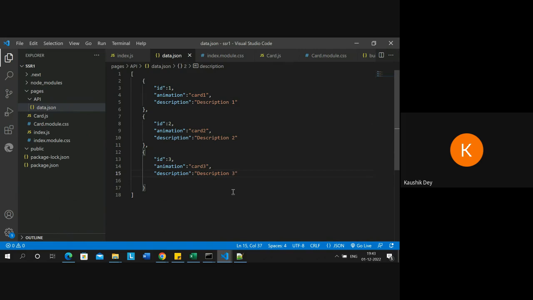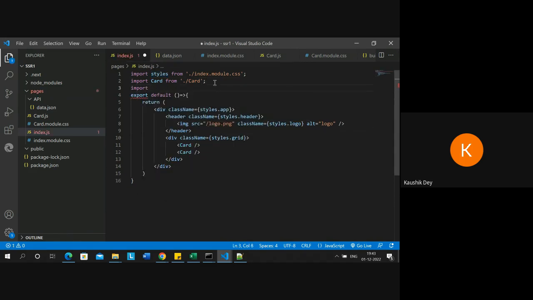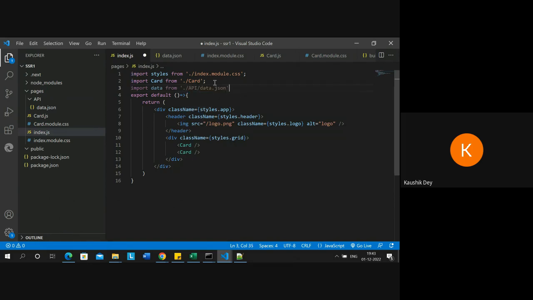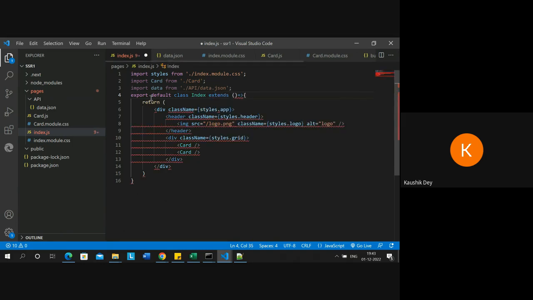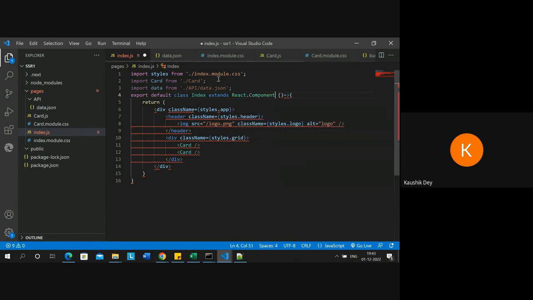Now what we'll do, go to the index.js file, import your data from your dot API data.json. Now I have to create the component, the class component. Export default, that should be your class, that should be your index, extends react dot component, that react you have to import React from React.